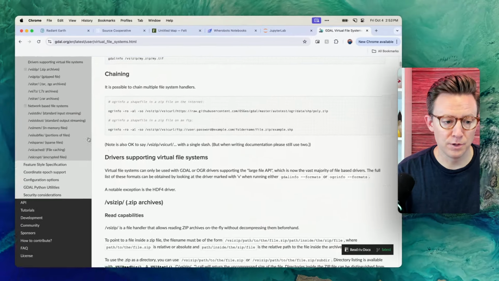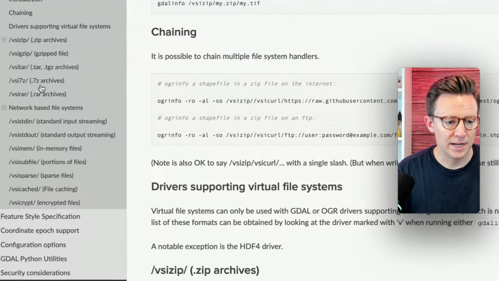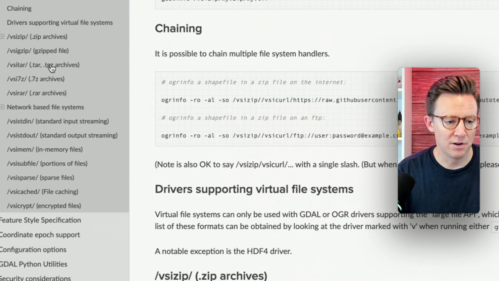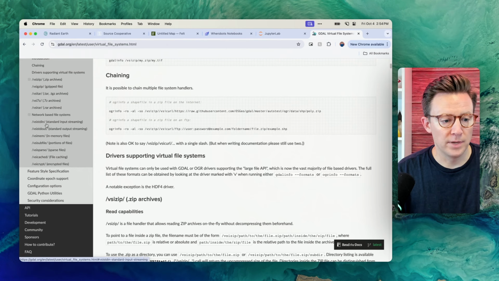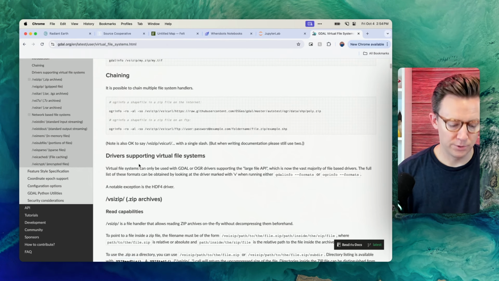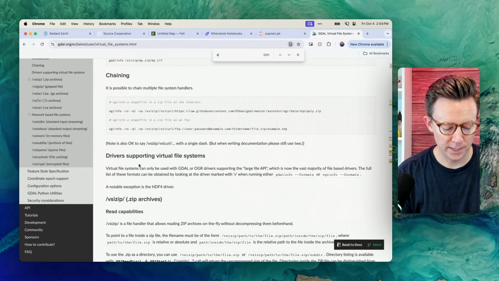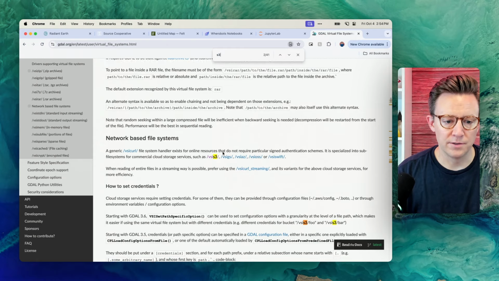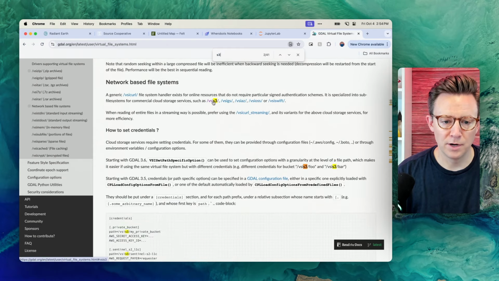There's ones for, as you can see over here, things like .7z archives, tars, gzip files, all these different things. And then ones for network-based file systems. So you have different streaming types and things like that. But there's one for S3. If we search S3 here, you can see that there's this network-based one across these different types.